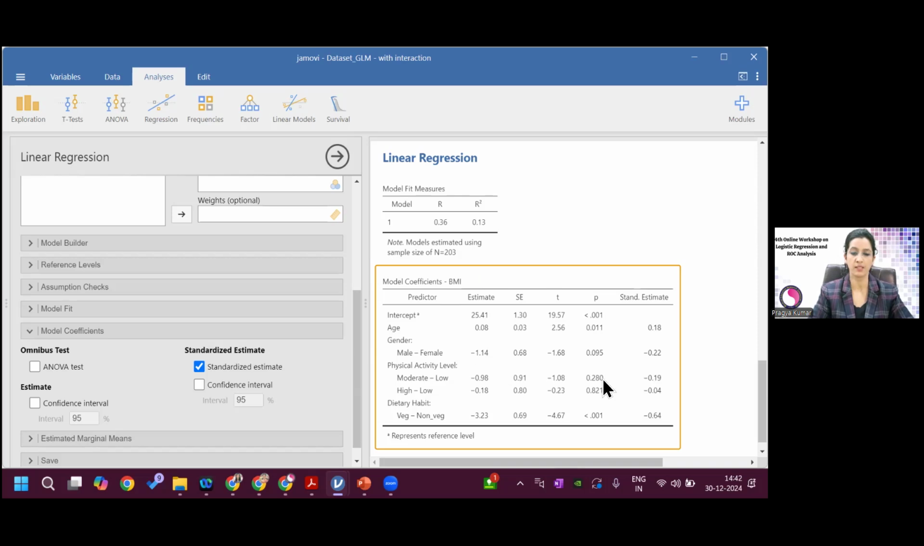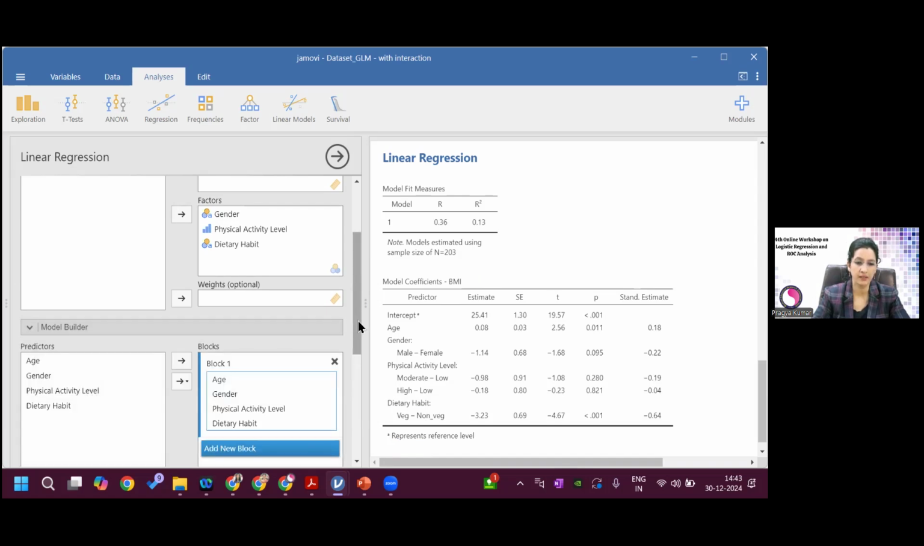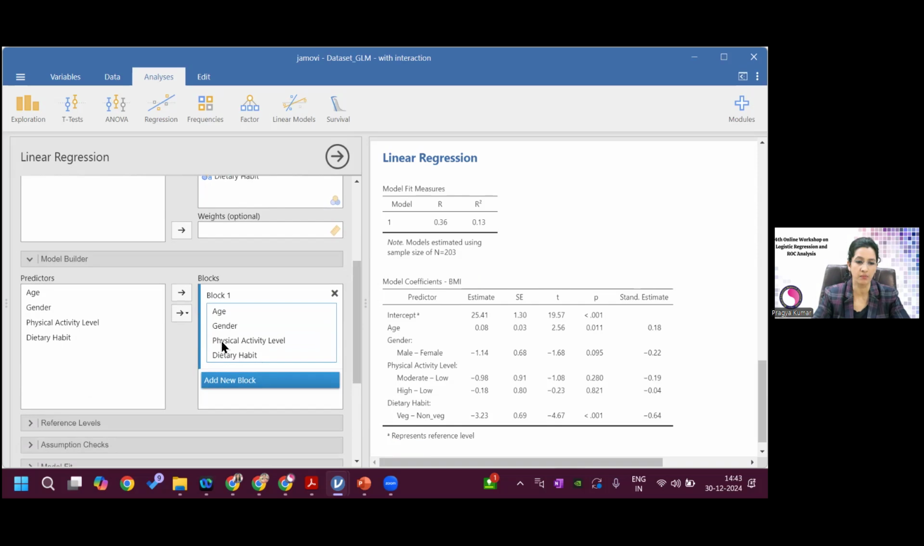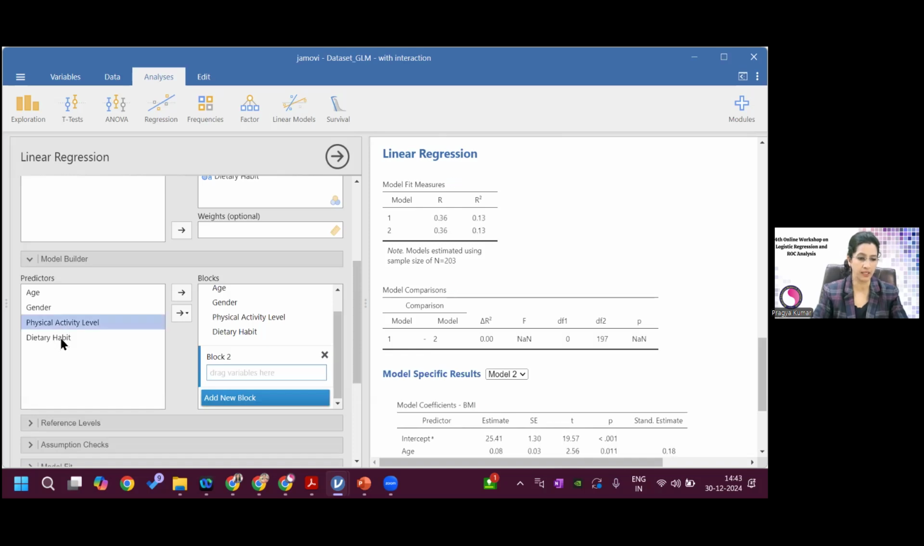So this is the example of when I'm not looking at any interaction. Now, if I'm interested in whether the effect of physical activity changes with dietary habit also, how will I go about it? You can go into the model builder, and here there is a term we did not discuss that day: the interaction term. You can add a new block, and enter dietary habit and physical activity together in this new block, and this is the interaction.